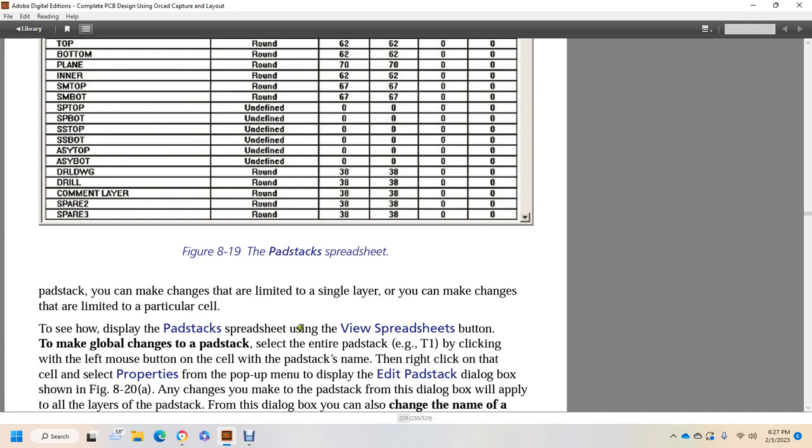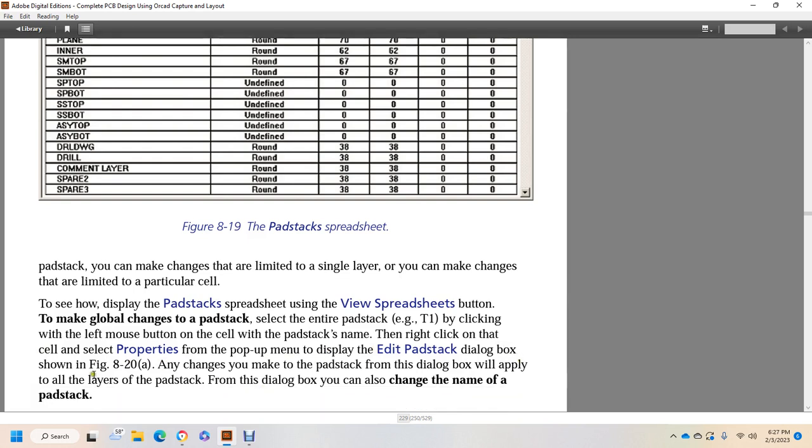In the display of the pad stack spreadsheet, to make a global change to the entire pad stack, click the left mouse button on the cell with the pad stack name, then right click and select Properties from the pop-up menu. The Edit Pad Stack dialog box, shown in figure 820A, is displayed. Any change that you make in the dialog box will apply to all the layers of the pad stack. From this dialog box, you can change the name of the pad stack.